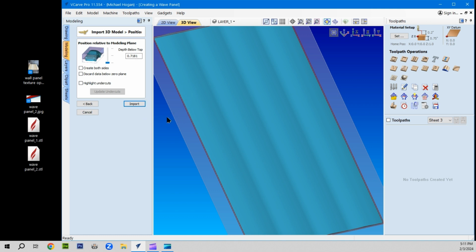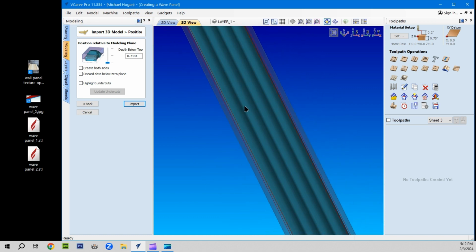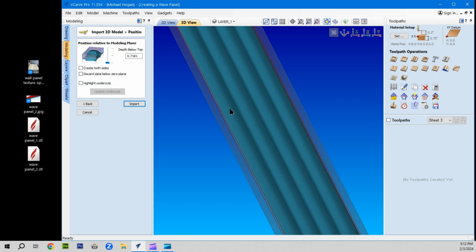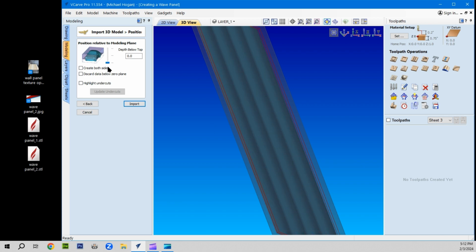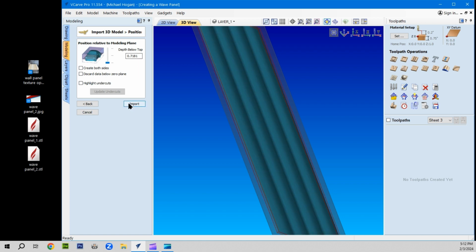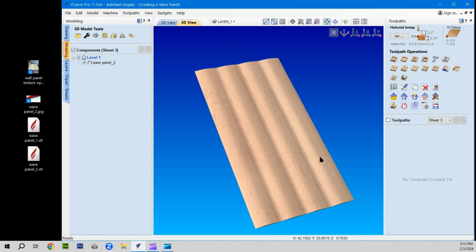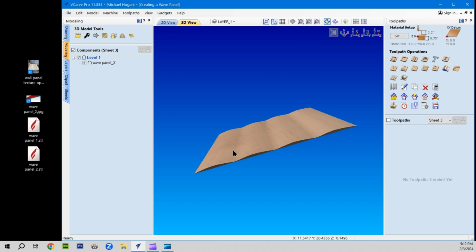So the plane has been moved. If I rotate this, you'll see the plane is at the bottom of the panel. It is no longer at the top. See, we'll split the difference. See, now it's all the way up across the top of it. So we slide it back down. We make sure our number is 7181, and we import the model, and it'll come into the 3D view as the created model. There we have our model of the wave pattern of the panel.